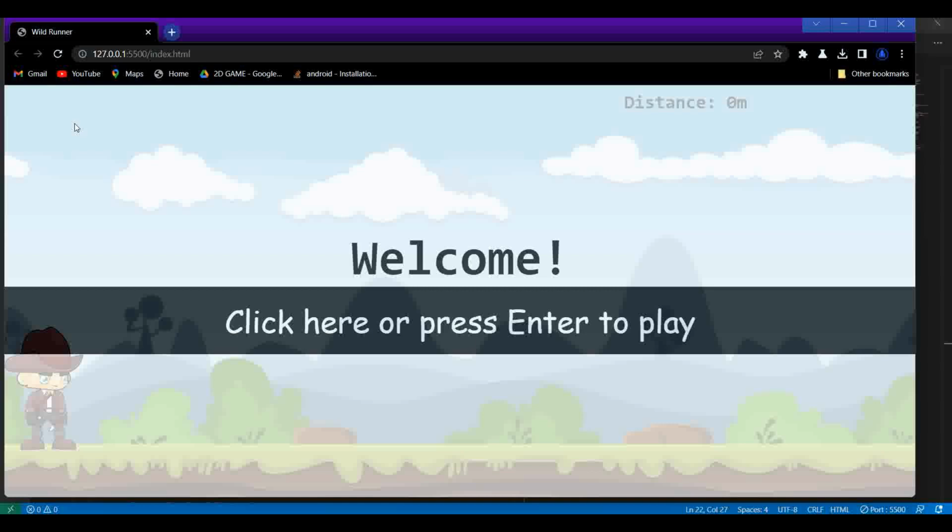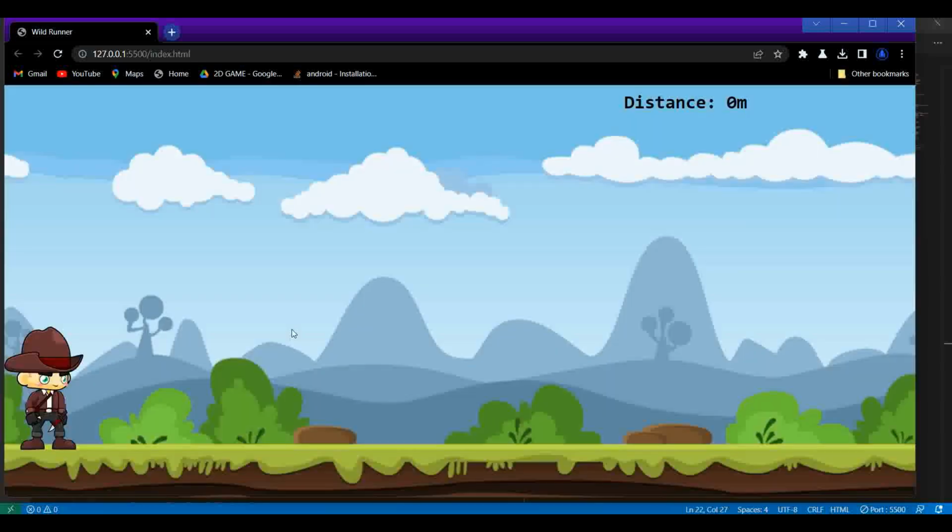So you can see on the screen a message tells us welcome, and you can see a black button on the screen that says to click here or press enter to play. So I'm going to click on that button. Now you can see the boy is standing. This is a simple game.